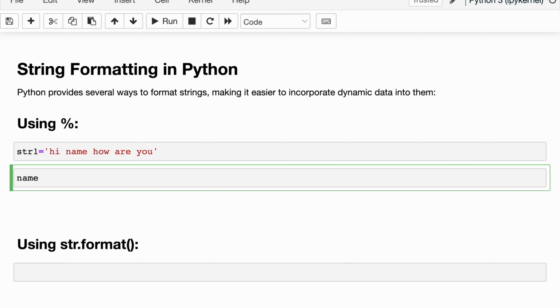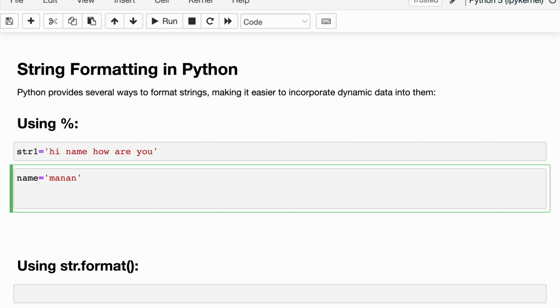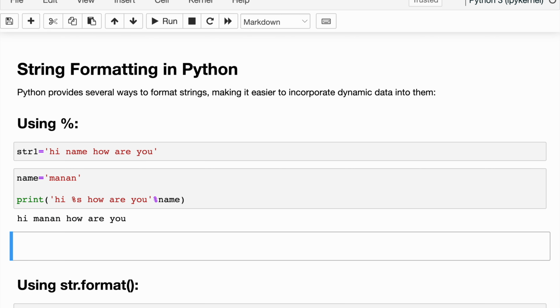Here I'm going to take a variable name and I'm adding the data Manan to it. And if I'm going to say print hi percentage how are you, and over here percentage add the value of name. If I run this code, I can see that the output is, "Hi Manan, how are you?" This is how string formatting is useful in Python.